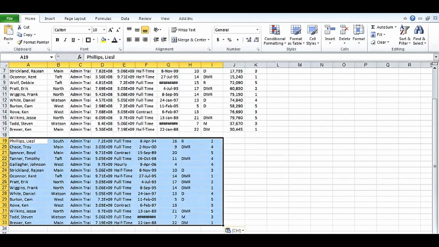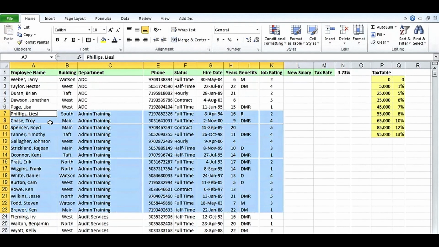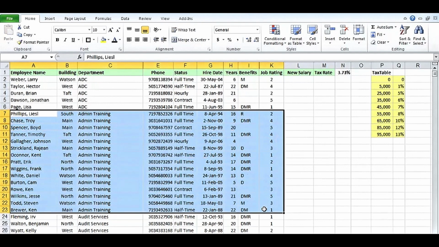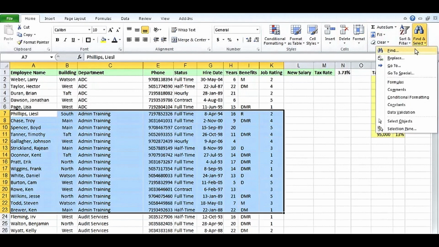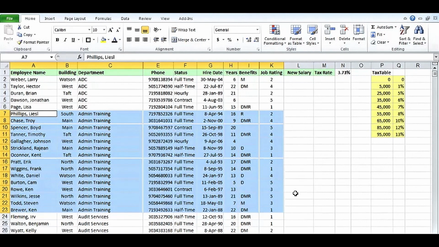So, Alt semicolon is a strange keystroke shortcut, and we don't always remember them. So what if you were trying to copy data like this at a later time and you forgot that keystroke shortcut? And by the way, the concept of selecting visible cells only just isn't that well known in Excel. You'll find the feature buried on the Home tab in the editing group on the extreme right under Find and Select. And not so obvious here either, it's under Go to Special. Finally in here, Visible Cells Only. There we go. And then we could proceed with our copy if we wanted to.